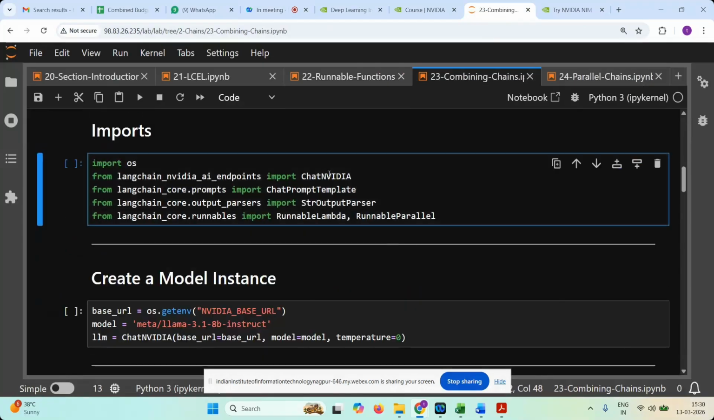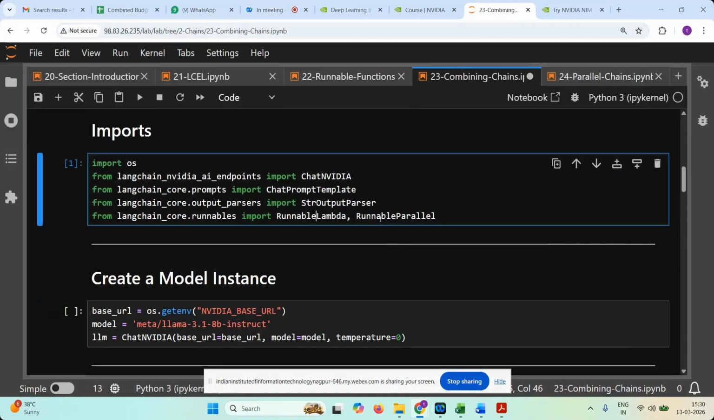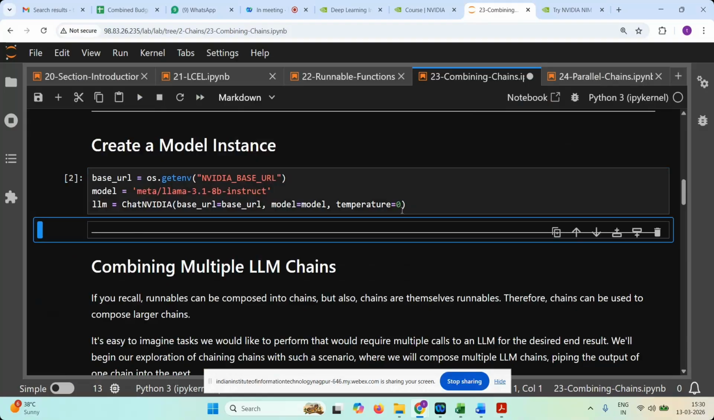Here, see, we are importing ChatNVIDIA. Then ChatPromptTemplate, StrOutputParser, RunnableLambda, and RunnableParallel. This is nothing but we are creating a model instance.